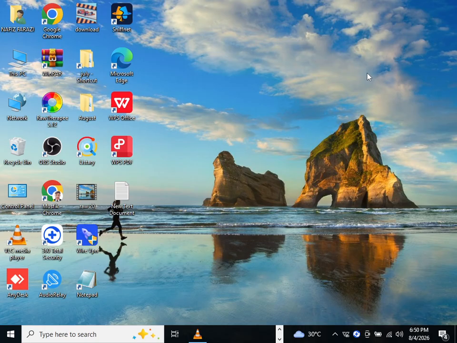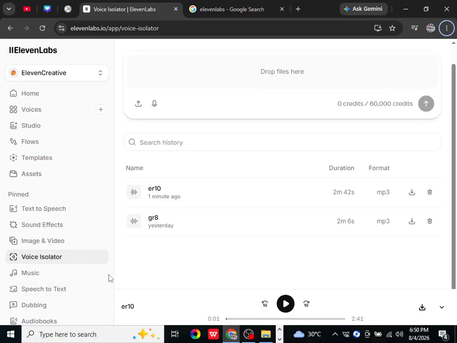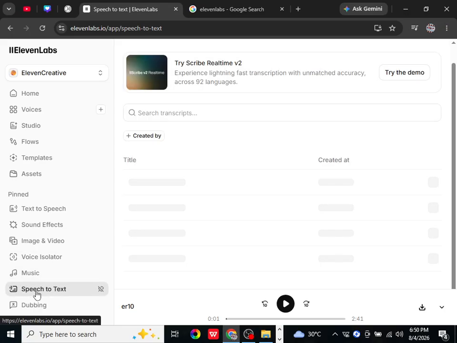First, open ElevenLabs on your computer and log in to your account. Once you are inside the ElevenLabs platform, look for the speech-to-text, transcription, or speech recognition feature. The exact name and location may change depending on the current ElevenLabs interface and your account.